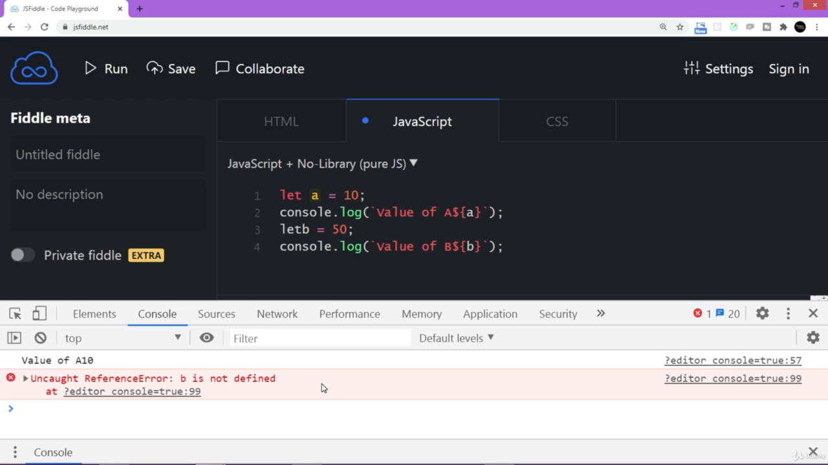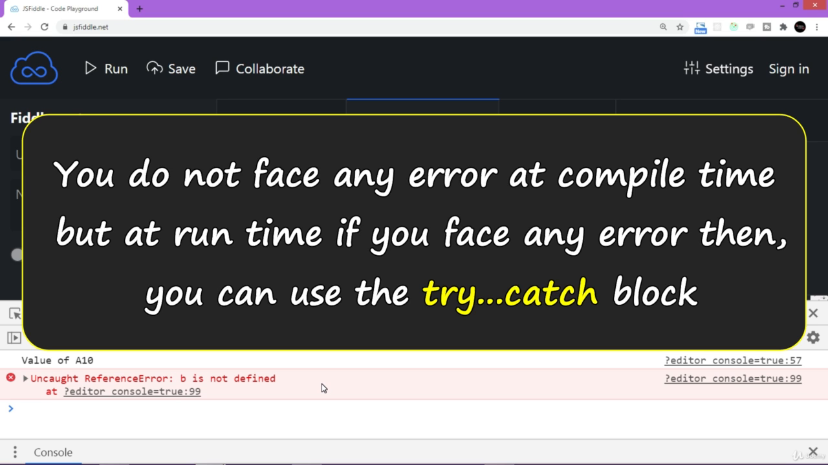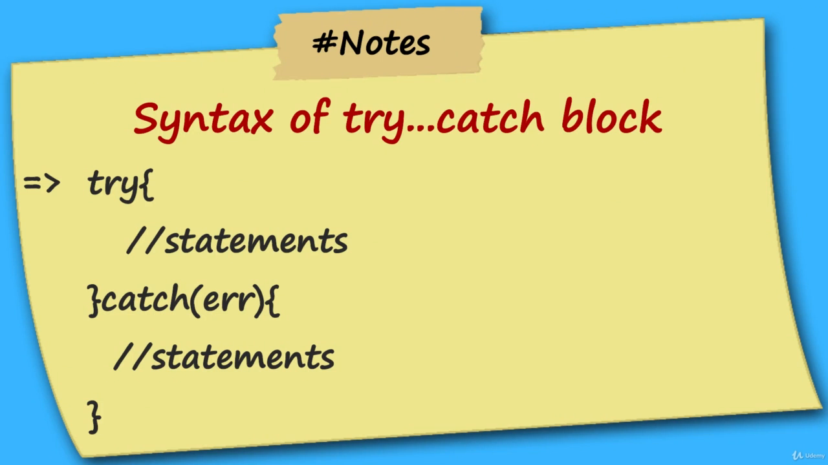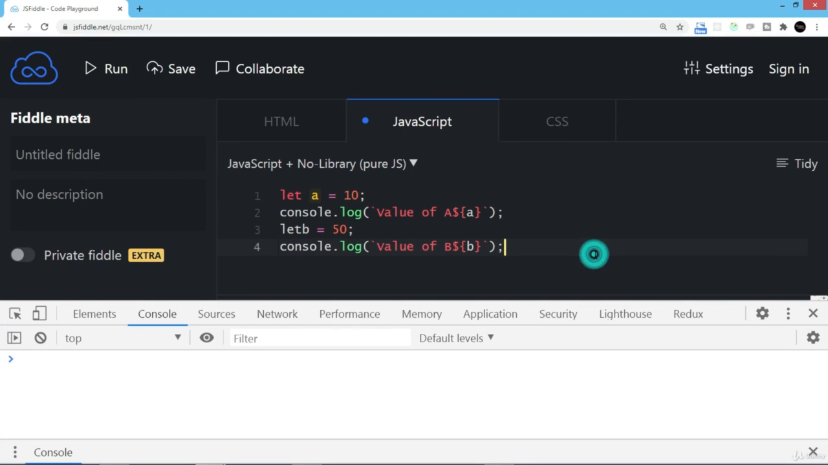To handle this kind of situation where you do not face any error at compile time, but let's say at runtime if you face any error, then you can use the try catch block. The syntax of try catch block is like this. So let's try the same thing here also.